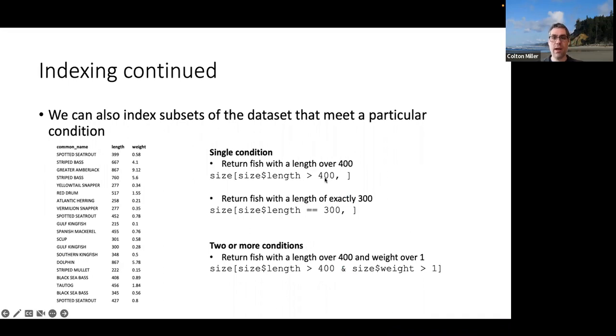So here are some examples of how we're now combining indexing with our comparative operators. Now we're indexing into this size data frame, and we're looking to return the rows. All of the columns are being returned, but I'm subsetting to rows where the length is greater than 400. So this first observation would be dropped, and this one would be dropped too, right? Because 277 is not greater than 400. And what I would be left with is a subset of this data frame where I only have the rows for which the length field is greater than 400.